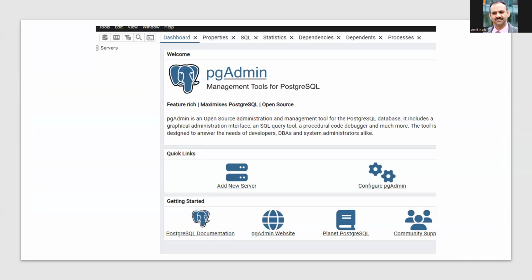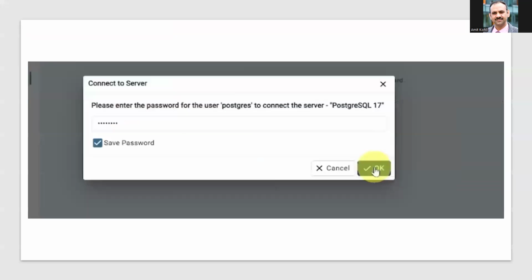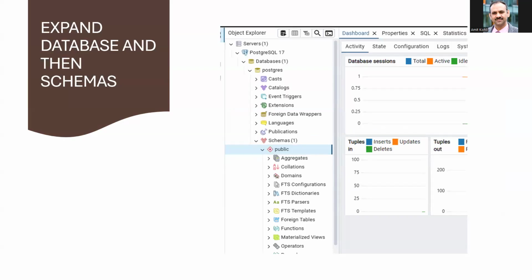You will see this type of thing will come in front of you. This is the dashboard of PostgreSQL, and if you haven't selected remember password, then you have to type the password again and again. But once you are inside, you have to enter your password. Once you connect this password to the server, you will get this screen where you have the databases.